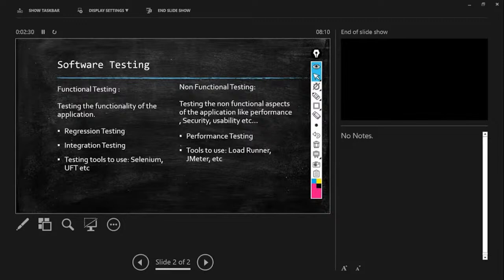But when it comes to non-functional testing, there we focus on the non-functional aspects like security, performance, etc. Because we are dealing with performance, our core focus will be on the performance aspect. So what do you mean by testing the performance of an application?